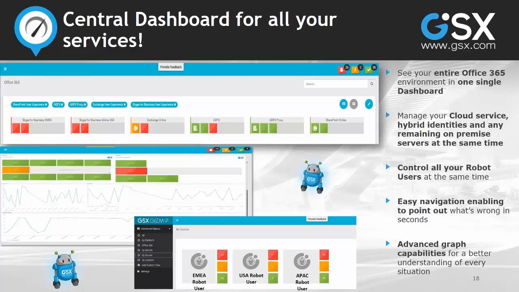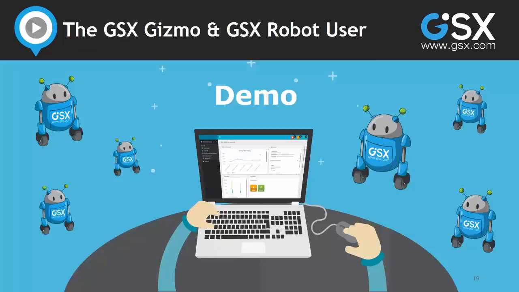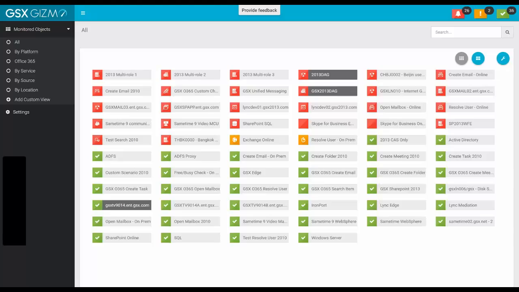So what we're actually going to do here is go into a little bit of a demo of that. So I will show you here the GSX Gizmo and the robot user concept. So we should see here my GSX Gizmo dashboard. Again, web-based interface that anybody can log into. You can create different access roles for it and give people access to the information that they need.